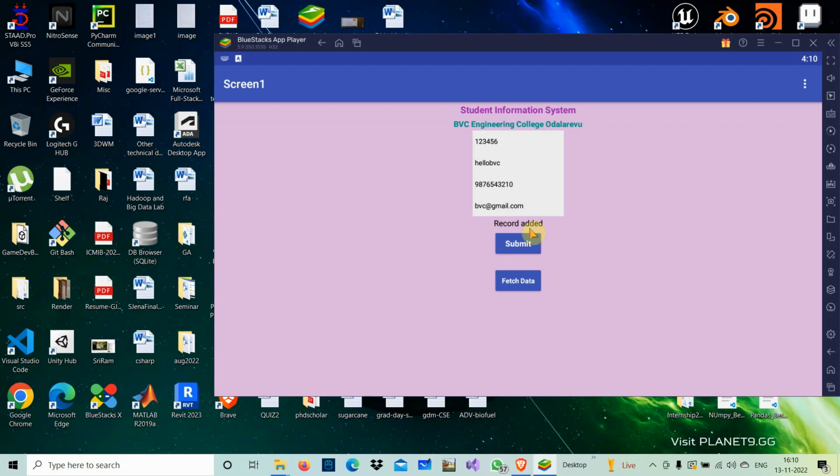What is it showing? Can you see? Record added. That means this record is added, we'll check it. Then I want to fetch the data, line number 6. See, line number 6 was already there, Subhasri, and this was his mobile number, this is his registration number, and this is the email ID. You get it now? So all the data you can save.